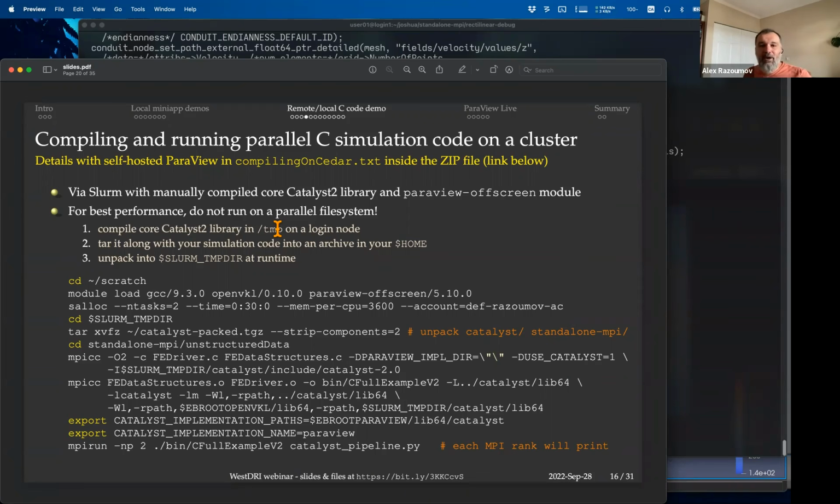So compiling things on a RAM disk is fast. So you do it on a login node. Don't run the simulation code there. Just compile the Catalyst library and then your simulation code. And then take these files and put them into a tar file, for example, a gzip tar file. It could be in your home directory, it could be in Scratch, anywhere else.